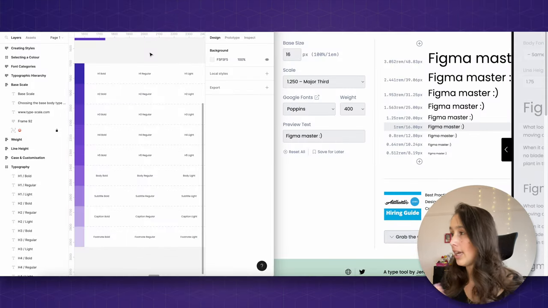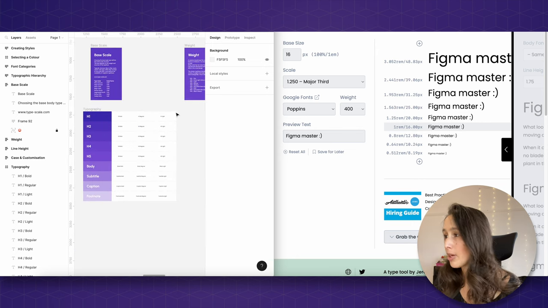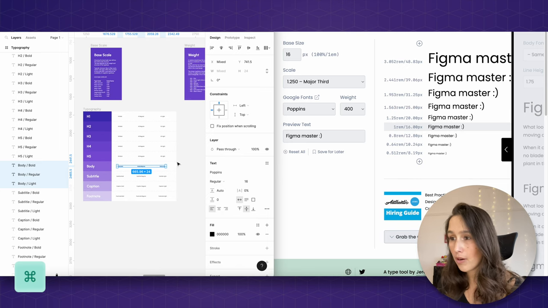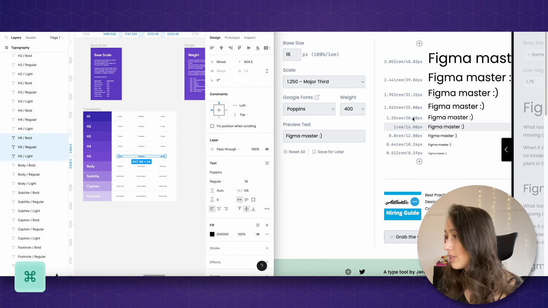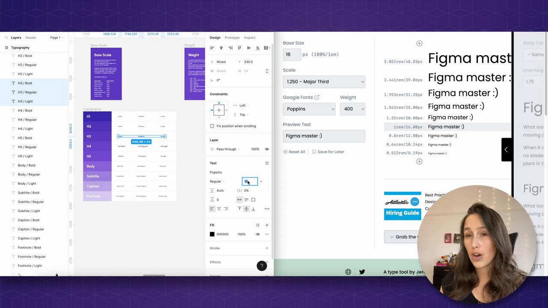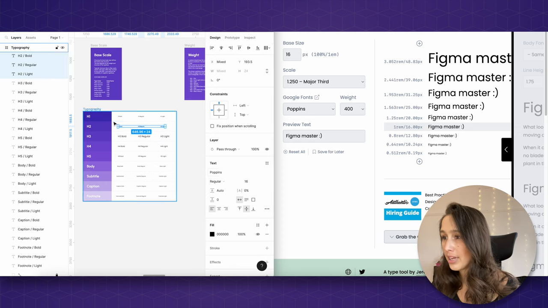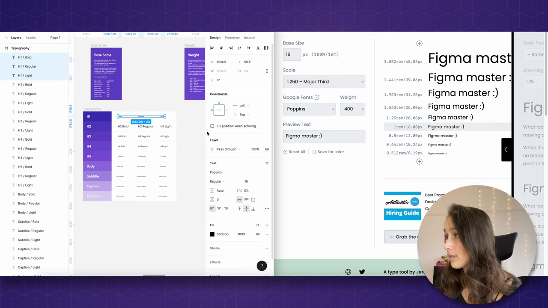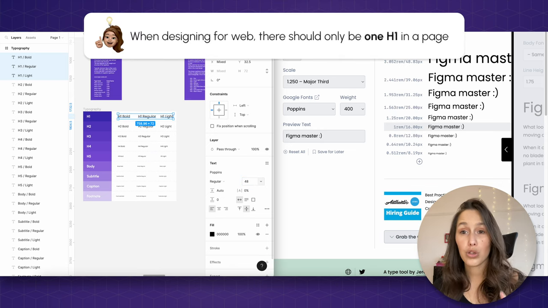So I'm going to split my screen here and show you how I do this. I'm going to really zoom out and go one by one. I'm going to hold down Command and just select all of my bodies: 16, fine. Now I move up to H5. All of my H5s need to be 20 pixels, so I'm going to do 20. My H4s, the next one up, need to be 25, so I'm going to say 25. My H3s, I want them to be 31.25, so I'm going to round it down and just say 31. My H2s, right now it's 39.06, so I'm going to say 39. And then my H1s, 48. Perfect. Also, when you're designing for web, remember that H1 should only be used once on a page. So really make it count.